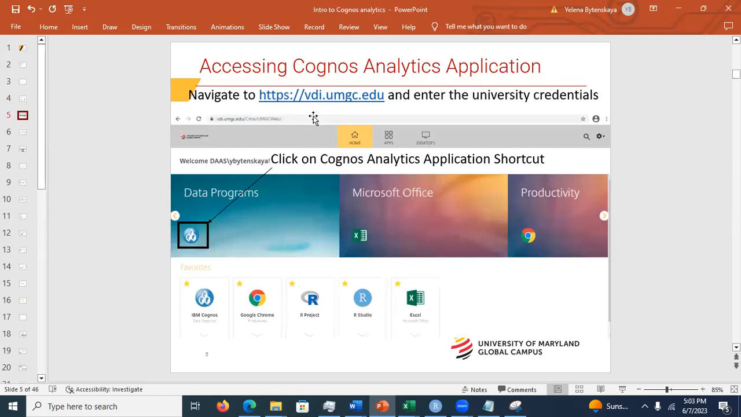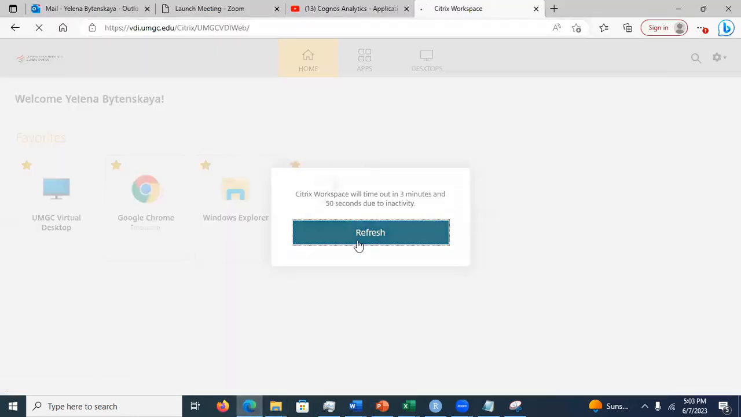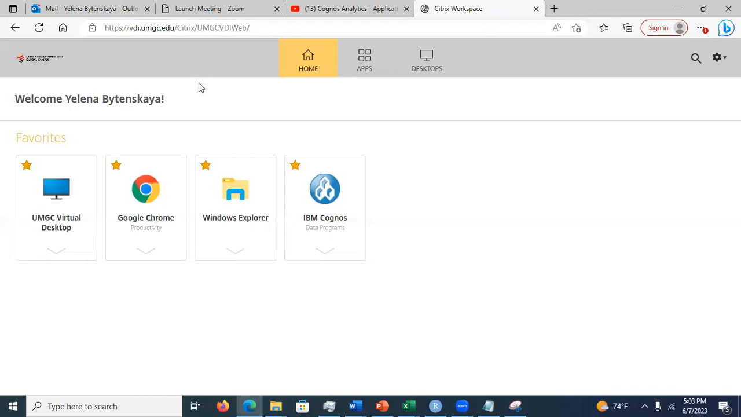See this URL, vdi.umgc.edu? You need to put it in a browser, right? And it's going to take you, well, I was signed in and it logged me off. So here it is, it's going to take you to the Citrix session, right? You might be asked to enter your password. It depends. If you already signed into the classroom, then no. If you're not signed in to the classroom, you're going to be asked to enter your username and password, right? Which is going to be your university email and your university password.